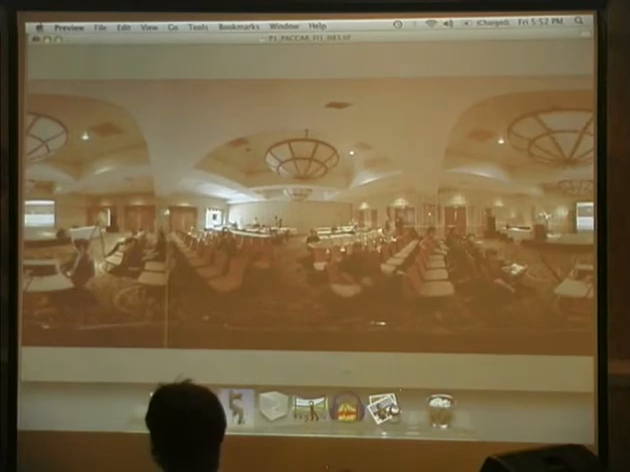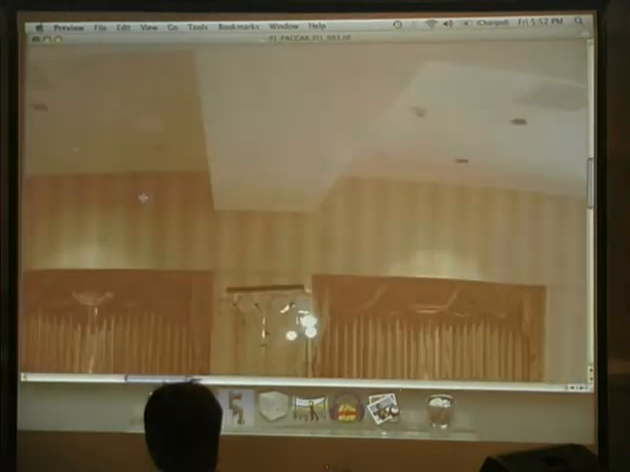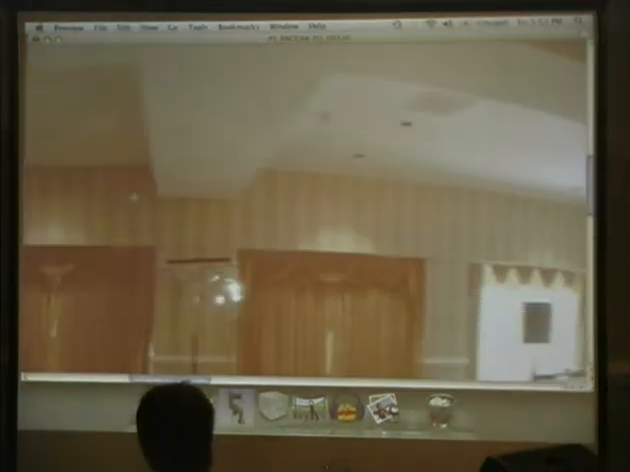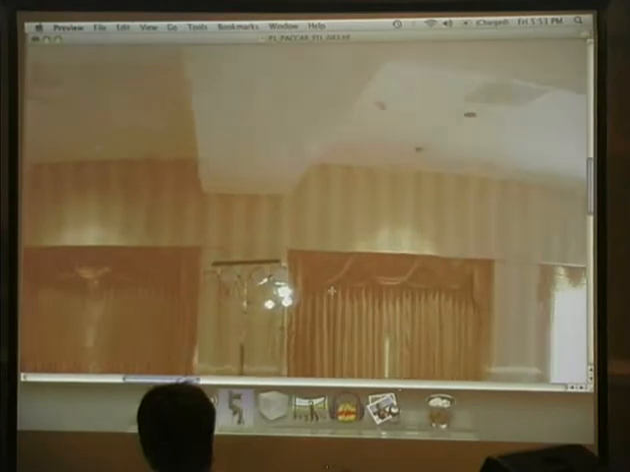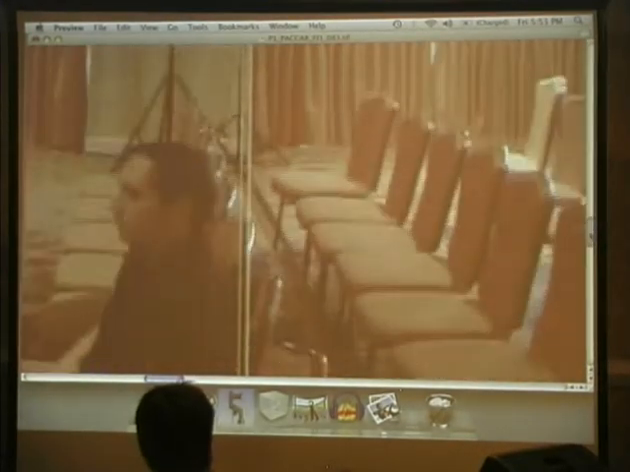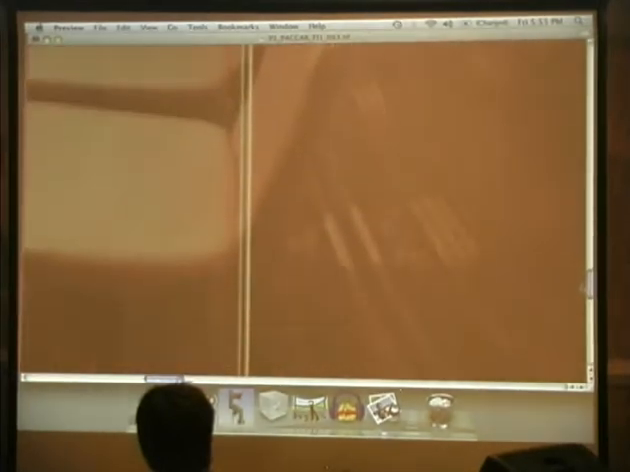You also notice some vertical stripes. It's one of the challenges we're still working out. Whenever there's a point light or directional light, you generally get a streak. And so we're working on methods to reduce that.